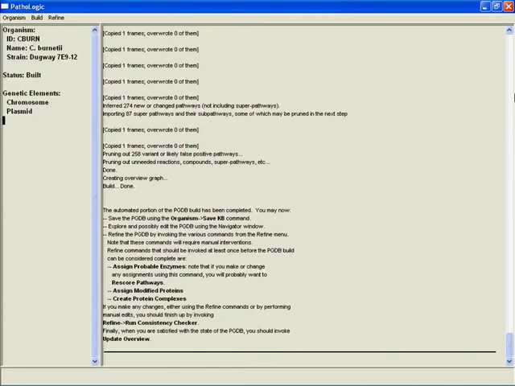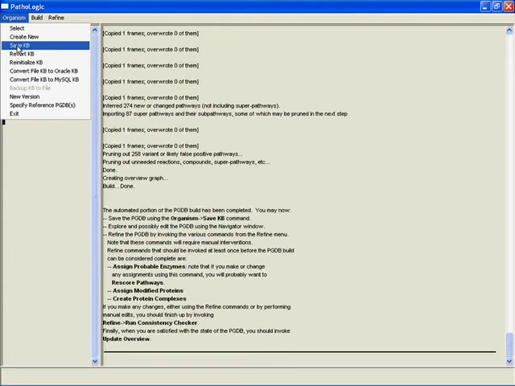Okay, so we've generated an overview, and now we have a bunch of things we can do. It's actually going to tell us some of the possibilities: assign probable enzymes, rescore pathways, assign modified proteins, create complexes, and run the consistency checker. What we're going to do right now is save this. So up to Organism, save KB, and KB is knowledge base here, which is another way of saying database. So let's save.